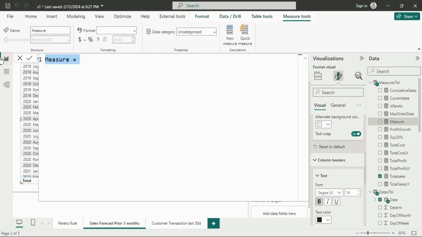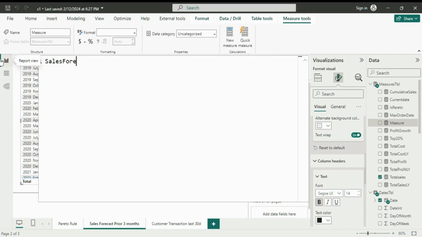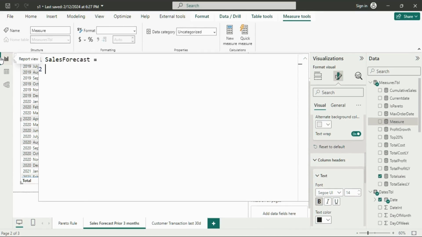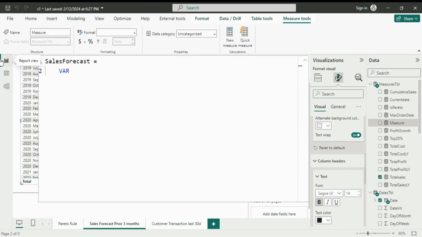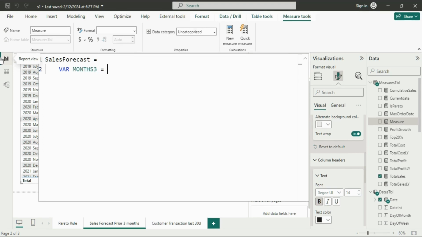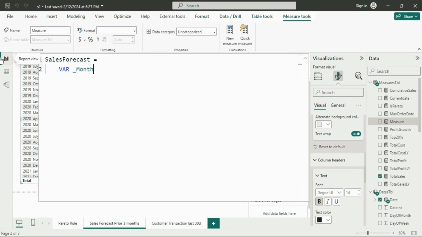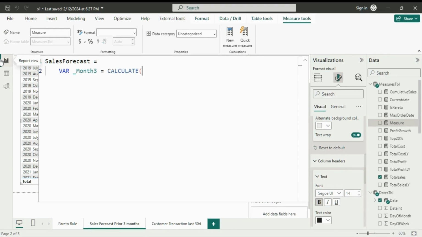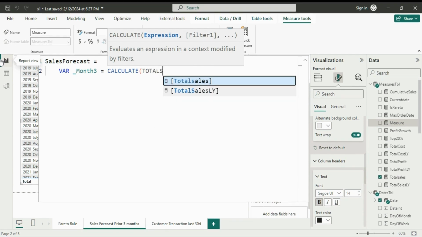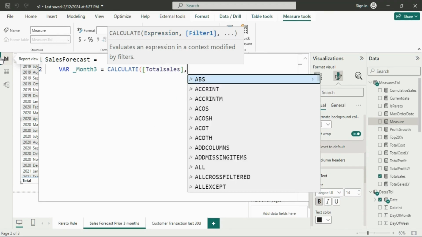called sales forecast. Sales forecast equals to, first, what I want is the sales from 3 months before. So I'll use months three, or month three. I'll use the calculate function. Calculate what? I want the total sales. Total sales.